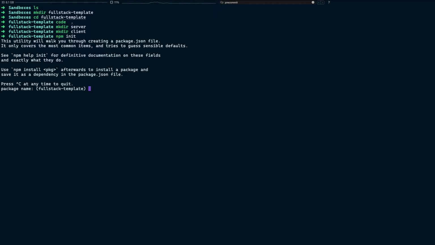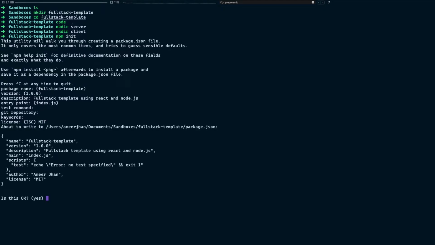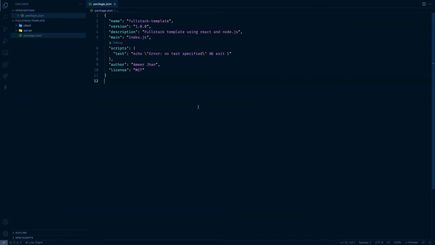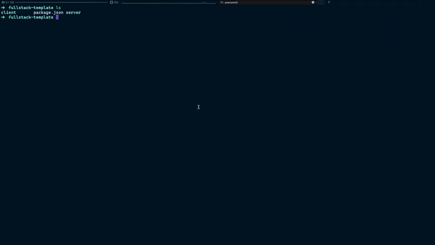I'm going to call it fullstack-template, 1.0.0, that's fine. Description: full stack template using React and Node.js. Alright, so there's no entry, no test for now, no GitHub repository, no keywords. Let me keep it as an MIT license. That works fine for me. So we have a package.json now, right? And now let's start with the client. Front end is always cool, so let's start with the client.